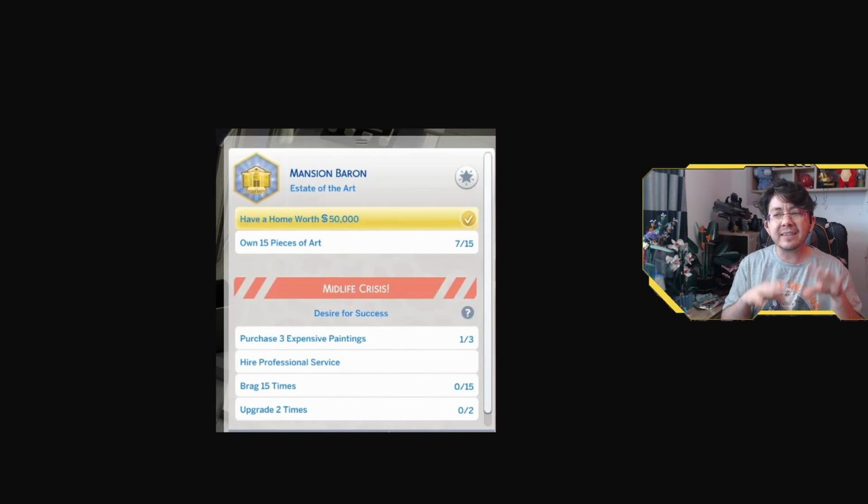So when your Sim is going through a midlife crisis, they will have a list of desires that they can complete. And that will be in your aspiration menu here. You'll see the red bar, midlife crisis, and all of these things that your Sim will want to do. So completing these desires will help to reduce the length of the crisis, but it might be worthwhile in the long run to hold off on completing them.